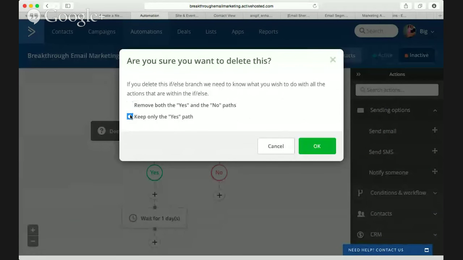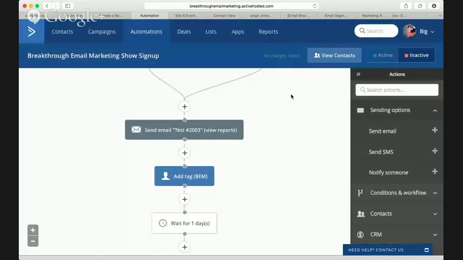So when you remove something, you can either remove both yes and no, or you can just keep the yes. Why would you want to do that? Because if you don't really care about the no, then that just clogs it up. See how that keeps a straight line? All right, so we added the tag BEM. You can do whatever else you want. That has nothing to do with whether they're engaged.